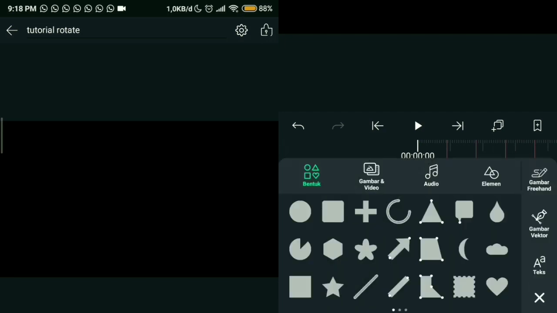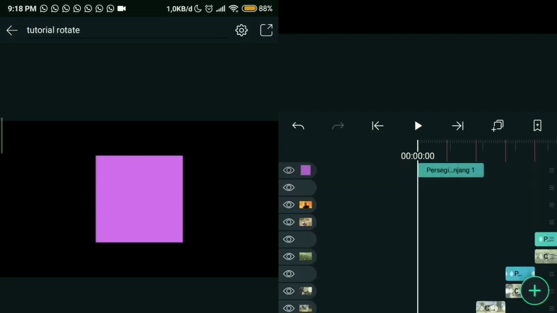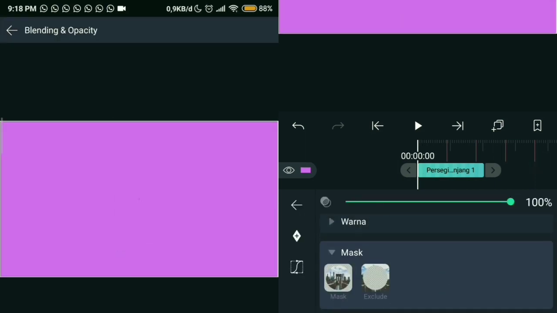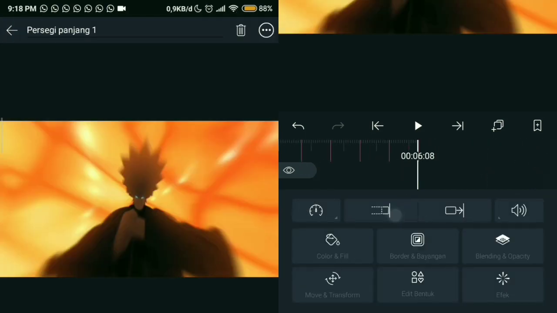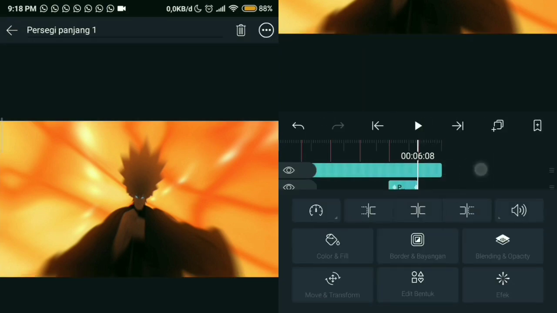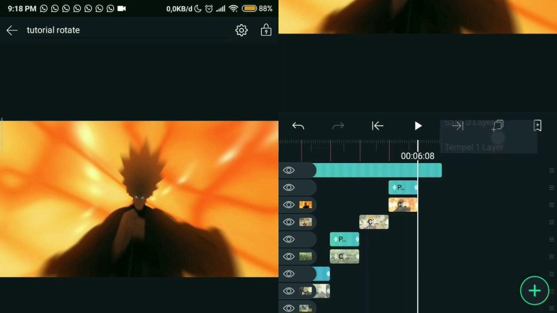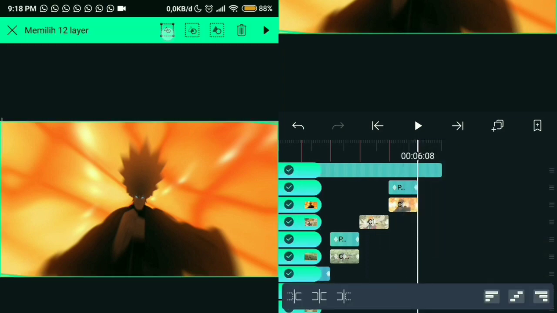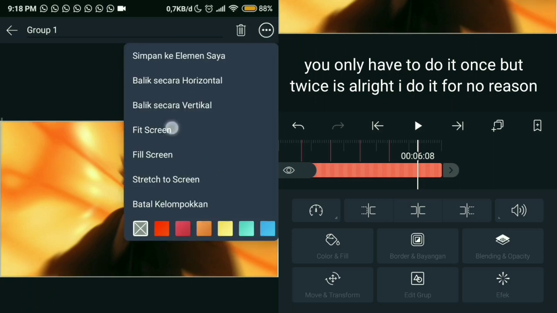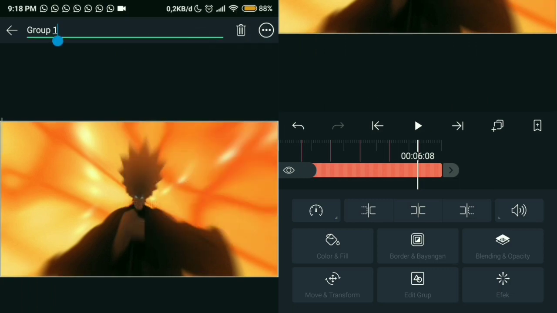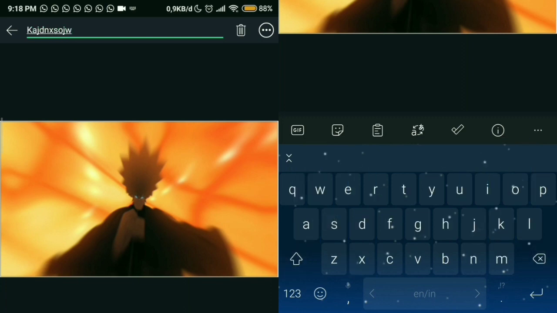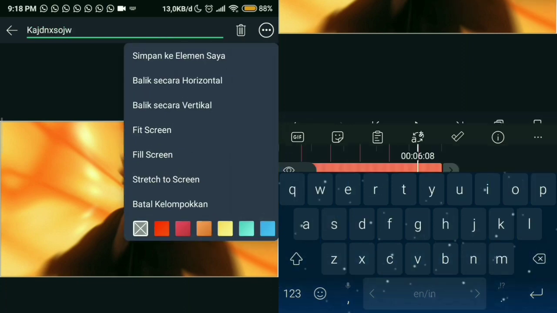Let's get started. Add a rectangle shape and then stretch to screen. Change the blending mode to mask. Expand the duration till the end of your project. I add more so the last few frames don't get cut off. Select all layers and then group it. Click the group. Fit to screen. Name it whatever you want. And then save to my elements.